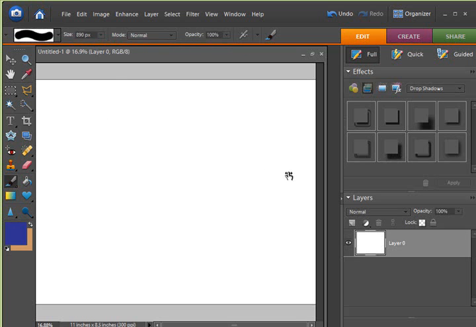I can even move down here and go back and forth, and you can see the numbers up here in the box changing as I do so. Now I have a rather large brush. However, the way I prefer is to utilize the bracket keys on my keyboard.